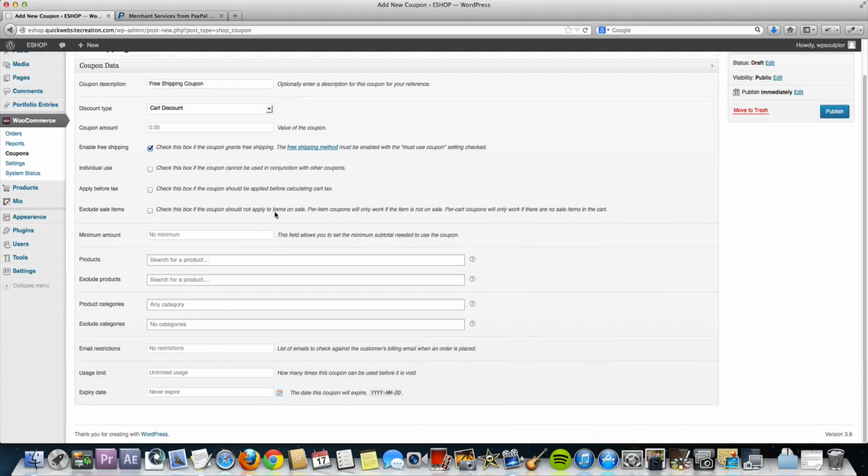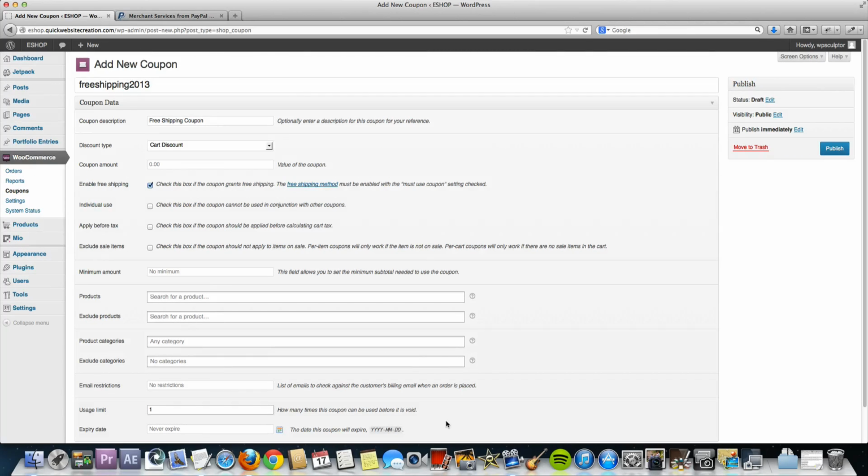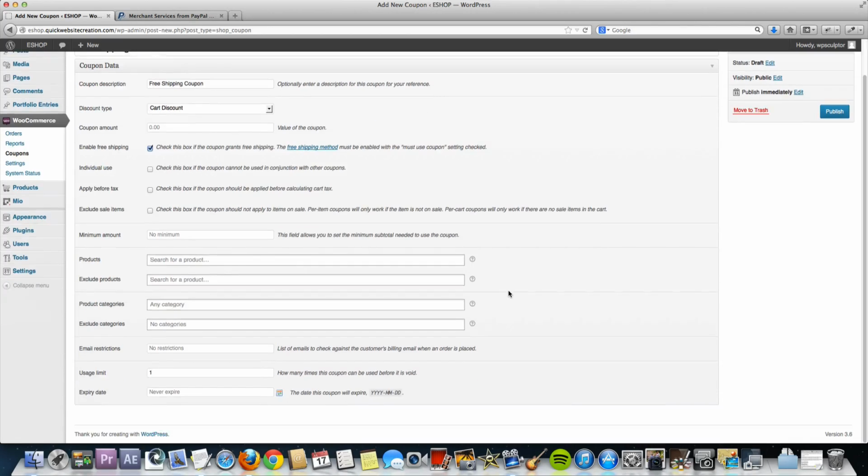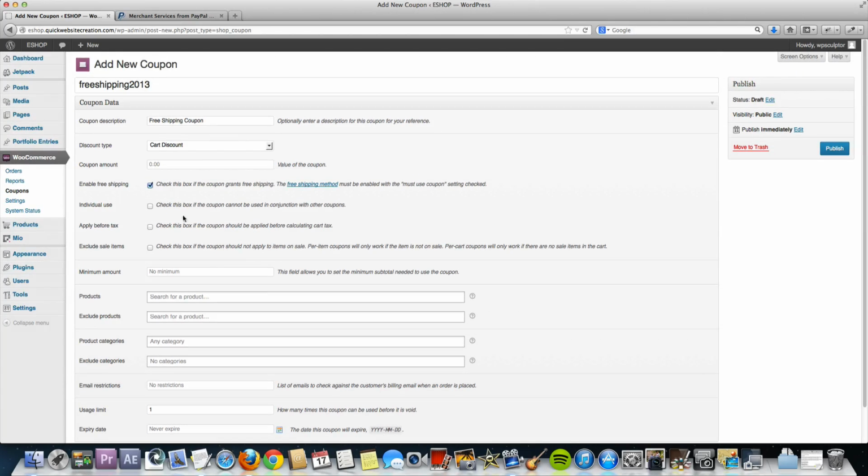Then we're going to scroll down and we're going to set the usage limit to 1 so that this coupon code can only be used one time. And after that, it will no longer be usable. And it's not going to expire. We could set an expiration date by clicking on this icon, but we're not going to worry about that.